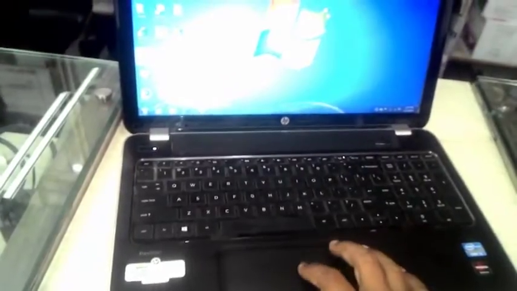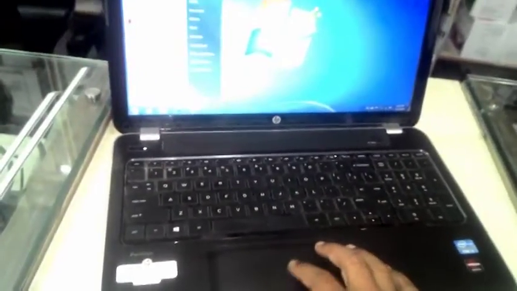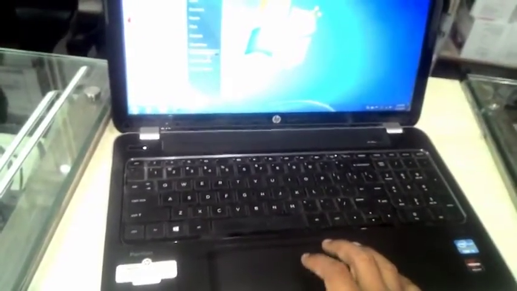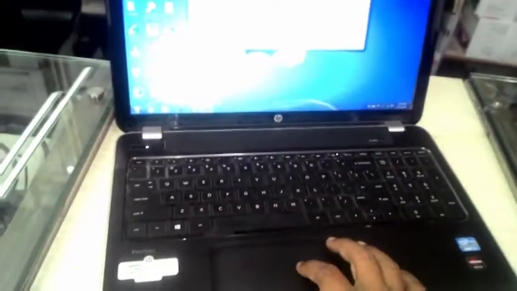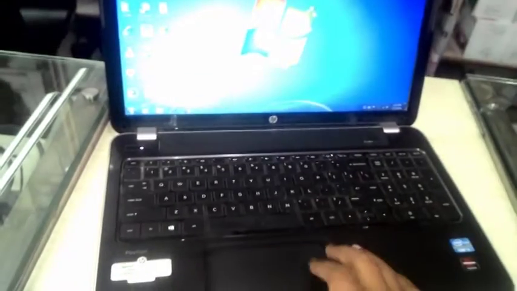Now speed. As I said, this is a Core i3 laptop with 4 GB of RAM and 2 GB of graphics, so you can do heavy tasks like video editing software, AutoCAD, CorelDRAW, Photoshop, whatever. As for gaming performance, I didn't check the gaming, but I hope you can play because it has good graphics, 2 GB graphics, 4 GB RAM and Core i3, so I think you can play heavy games. It's good speed for your daily tasks.